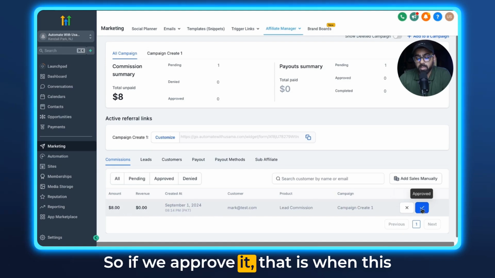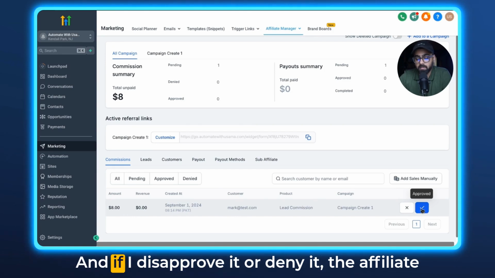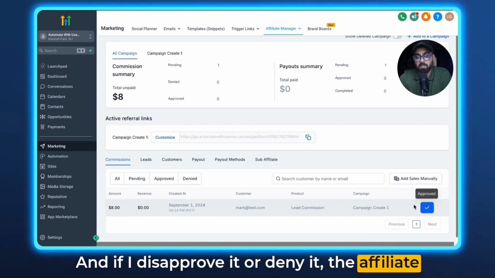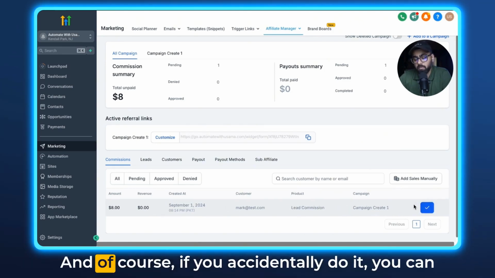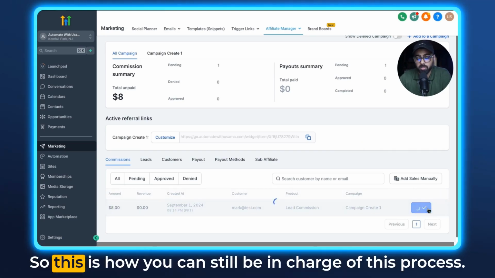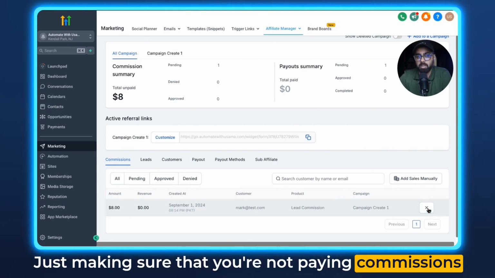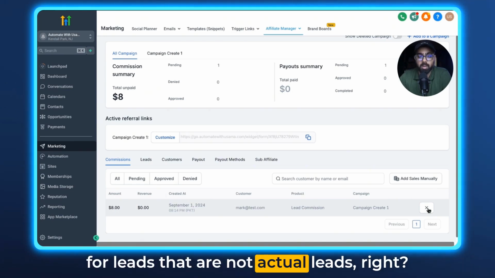If you approve it, that is when this lead will actually be counted, or the commission will actually be counted. And if I disapprove it or deny it, the affiliate will not be getting a commission for that. And of course, if you accidentally do it, you can always come back and approve it if you need to. So this is how you can still be in charge of this process, just making sure that you're not paying commissions for leads that are not actual leads, right?